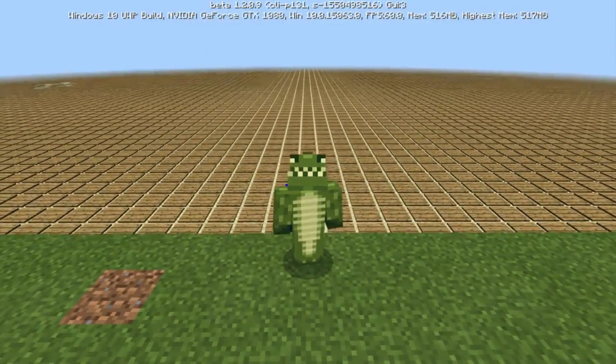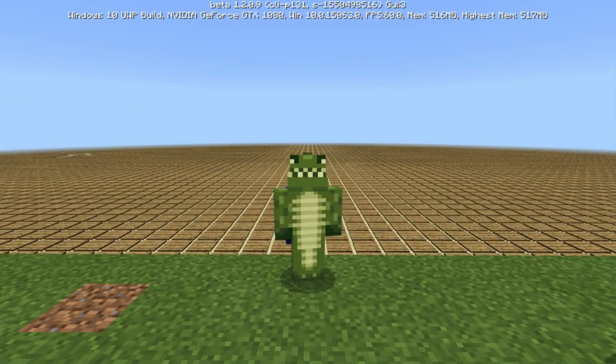Today in this video I'm going to be showing you how to make custom flat worlds in Minecraft 1.2. Now I am doing this on Windows 10 edition. It is possible on Android providing that you know an NBT editor app. If anybody knows any, leave a comment down below and I will bring you an updated Android tutorial.